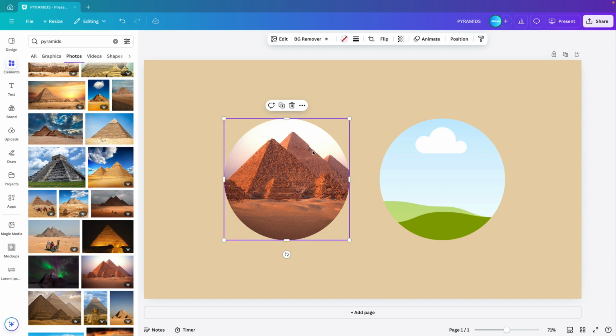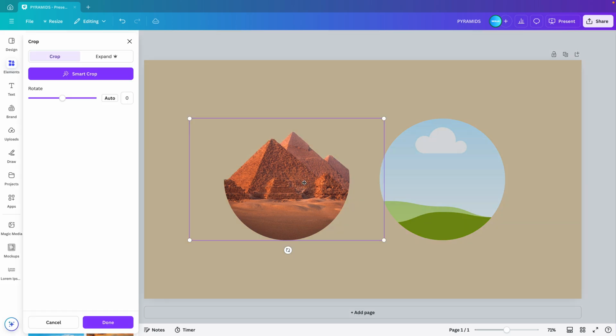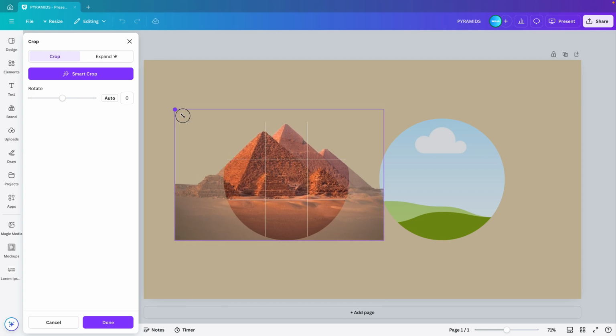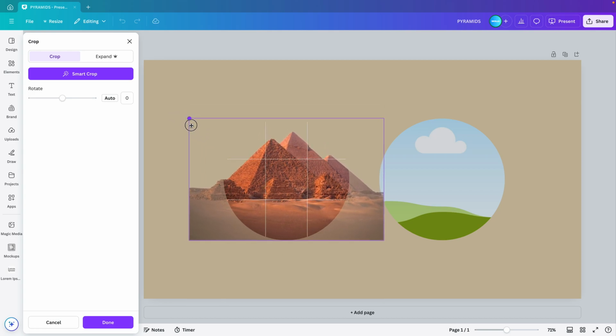We want to select the image and click on background remover. If you want to scale it differently, you can double click the image and increase or decrease the size of the pyramids. I'm going to keep it as it was, but just shift it slightly to the left.